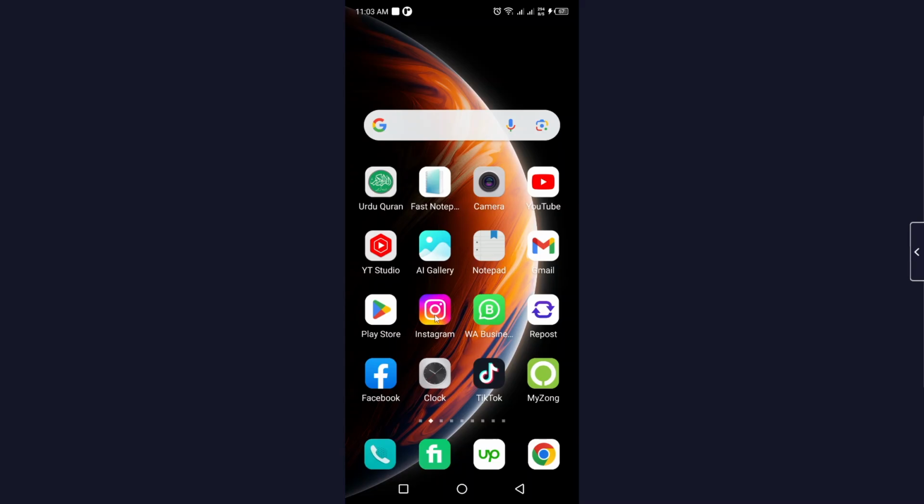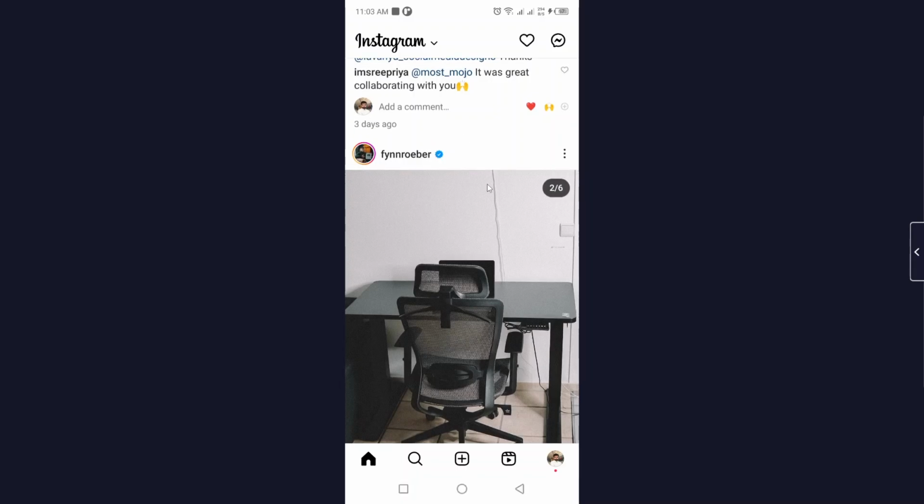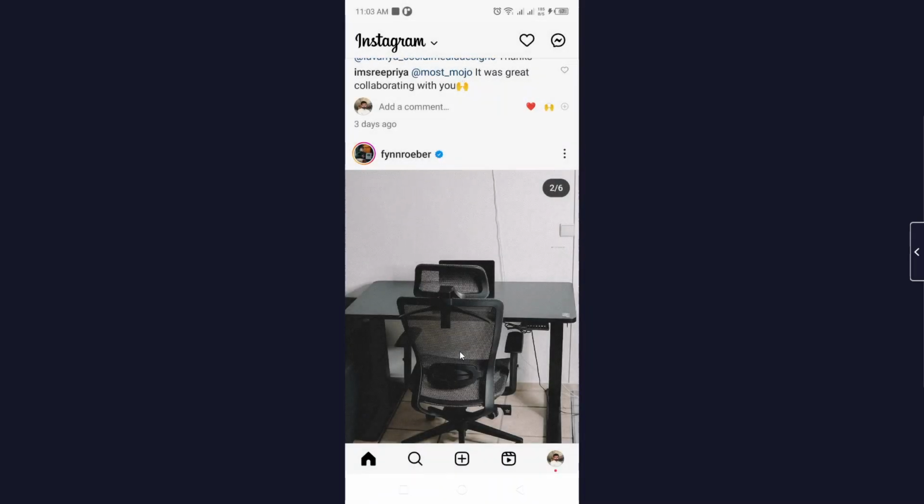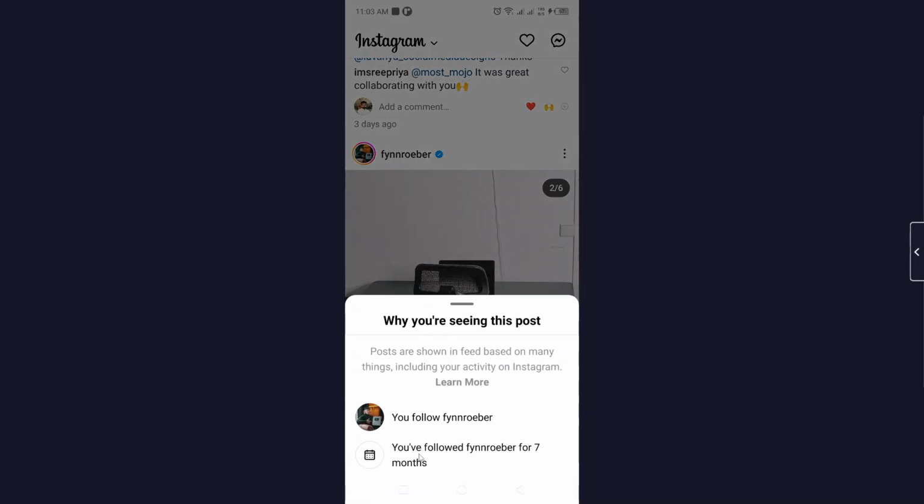So the first step you simply need to do is to open the Instagram application, and here you can see a post. You simply need to click on the three dots here, and here you can see "Why you're seeing this post." You simply need to click on that option, and here you can see the reason that you are following Finnair for 7 months. So from here you can see for how long you have been following any person on Instagram.